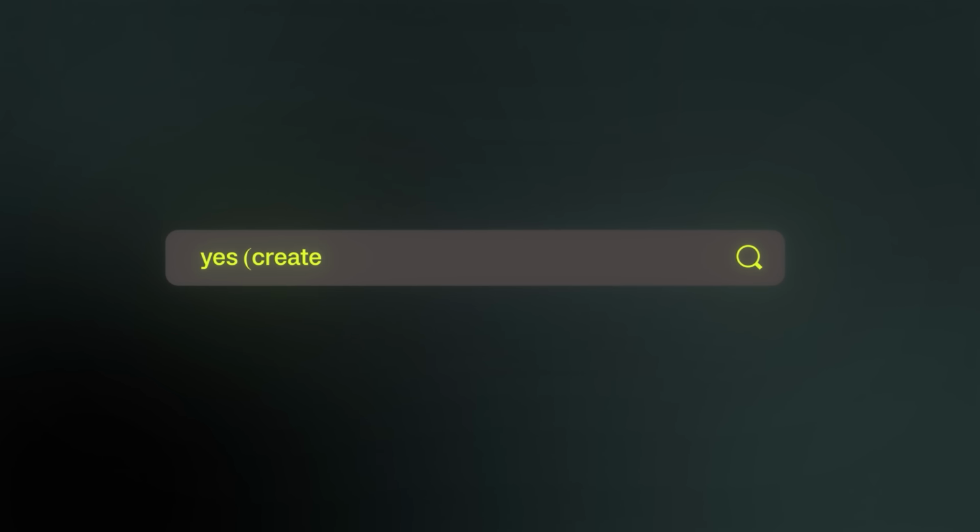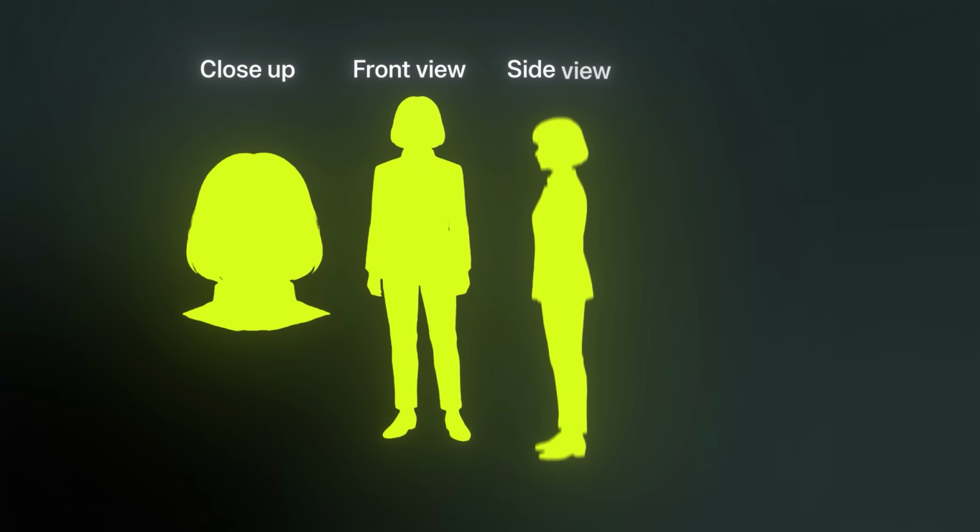So once you are happy with your script and pacing, you can type yes to create your character anchor image. It is basically a 4-angle reference image of your main character: close up, front view, side view, and back view.